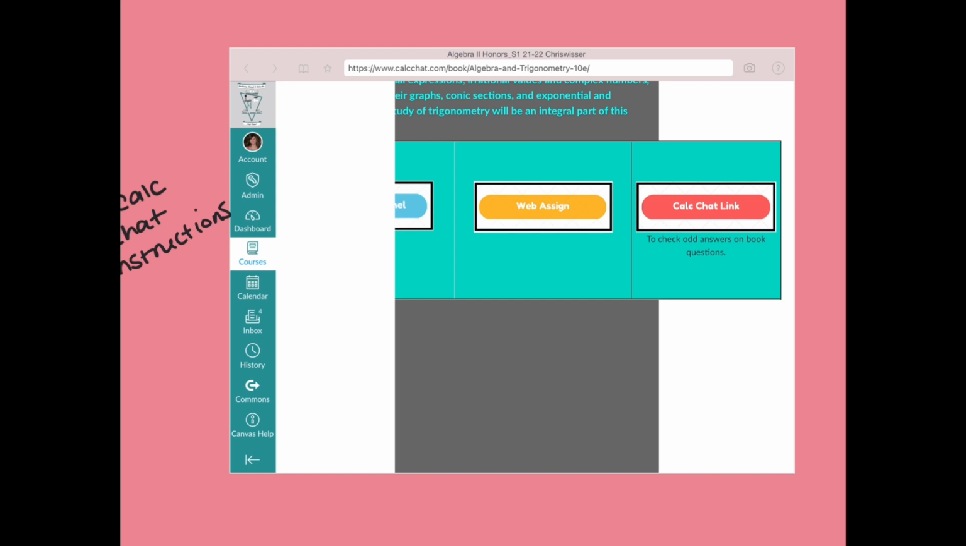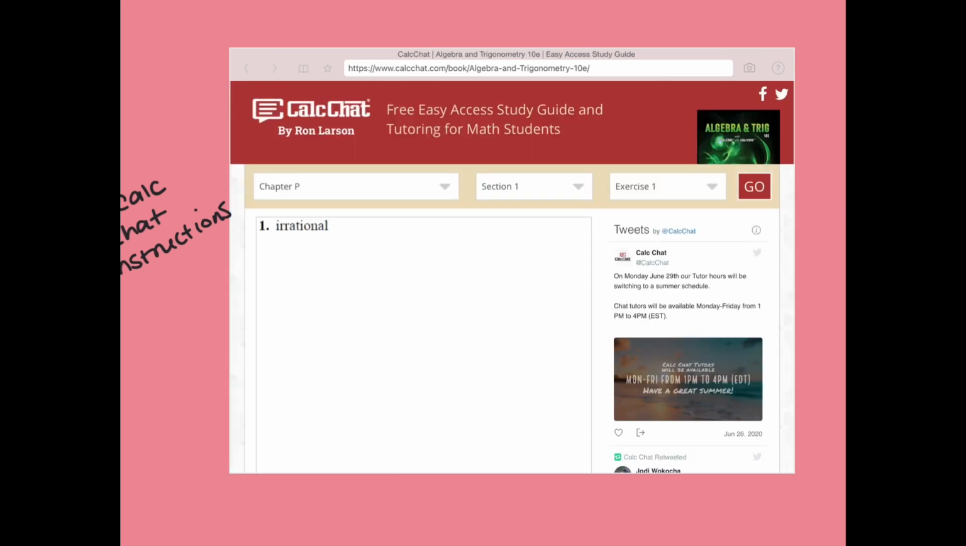How many of you have used Calc Chat before? Anybody? Okay, I didn't know if it was with your Algebra 1 book or not. Calc Chat is your online answers, basically, for all the odd questions from the work. So if you're working through a homework and if you're stuck, you can come in here and you can find an odd question answer. All the odds are here, okay?